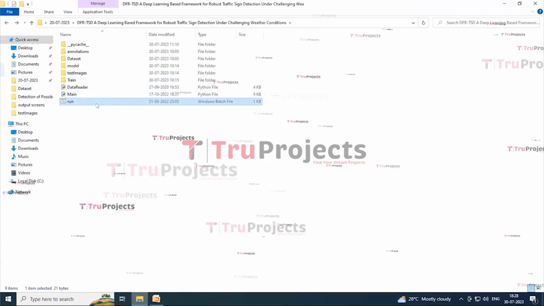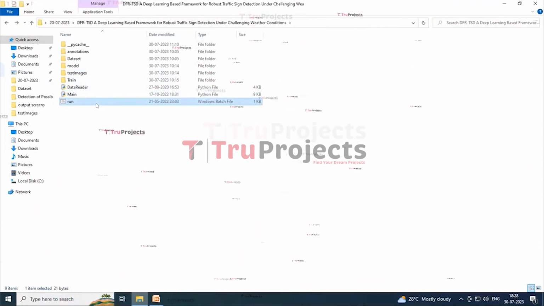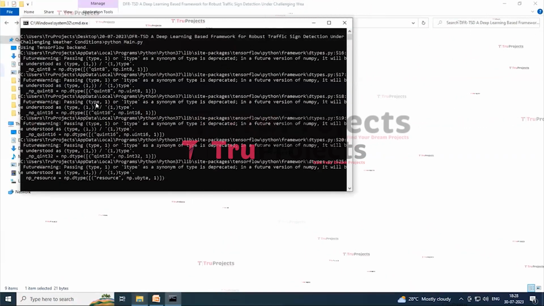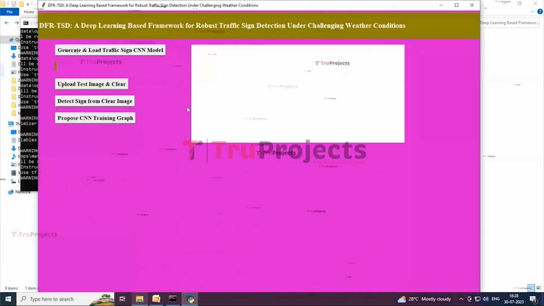Instead of executing the program in the command line interface, we created a Windows bat file to execute the project. Now to run the project, double click on the run.bat file to execute the project. Here this is the graphical user interface. With this we are interacting with the program.